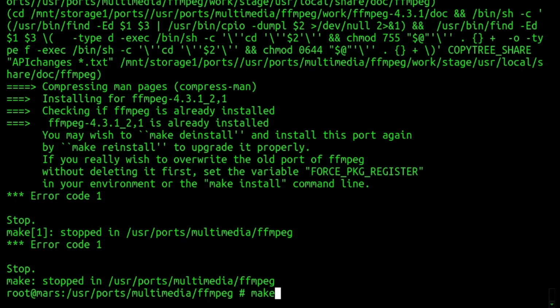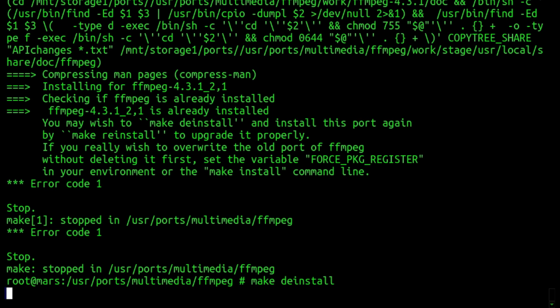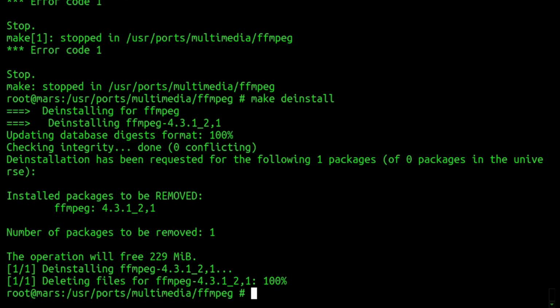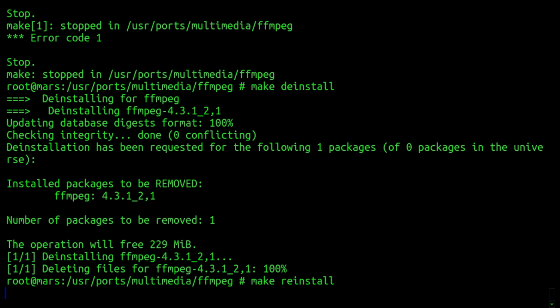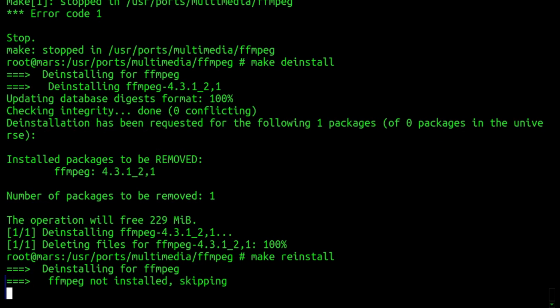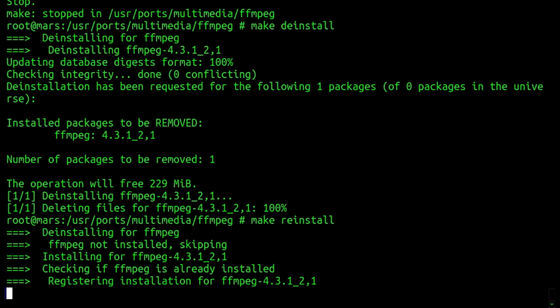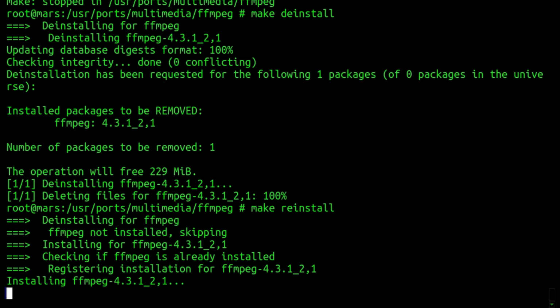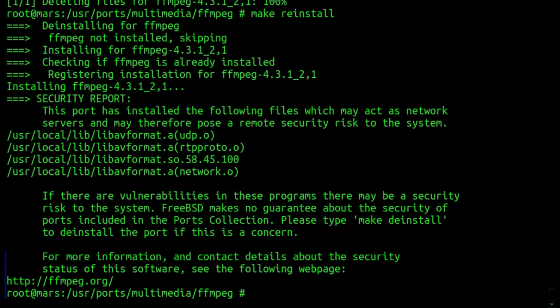There we go. And you want to make deinstall if it's already installed. Then make reinstall. And it should install into your system now with the option for SDL included. And with it, ffplay. And there we go.